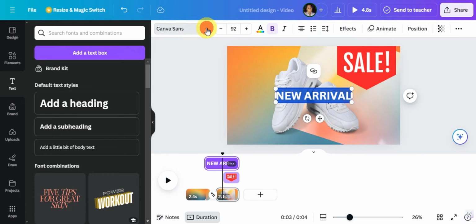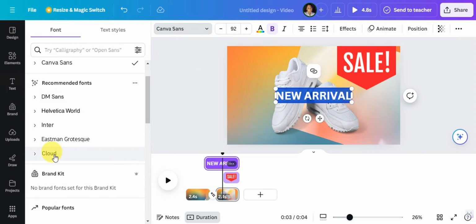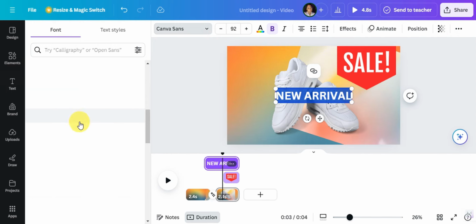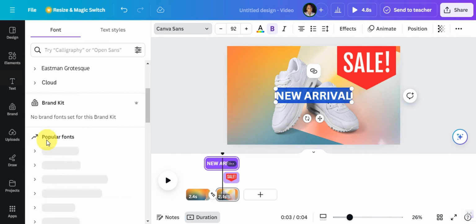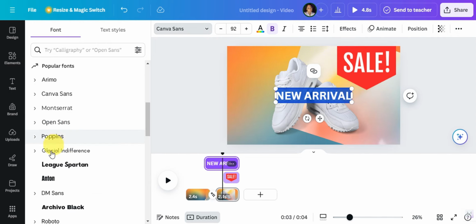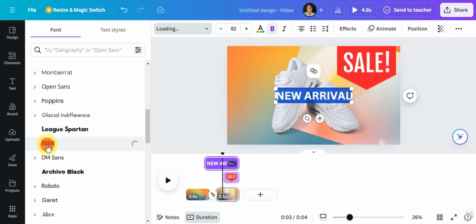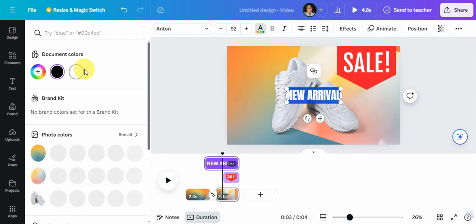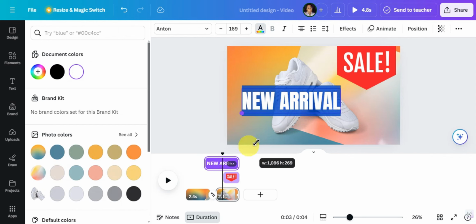So the first thing that we could do is to change the font. So just choose the font that you want to use in here. So there are also labels onto the popular fonts and many more. So we're just going to choose onto which one you prefer. For example, we're going to use this one, change the color. This is the text color for that. Let's use white, make it bigger.